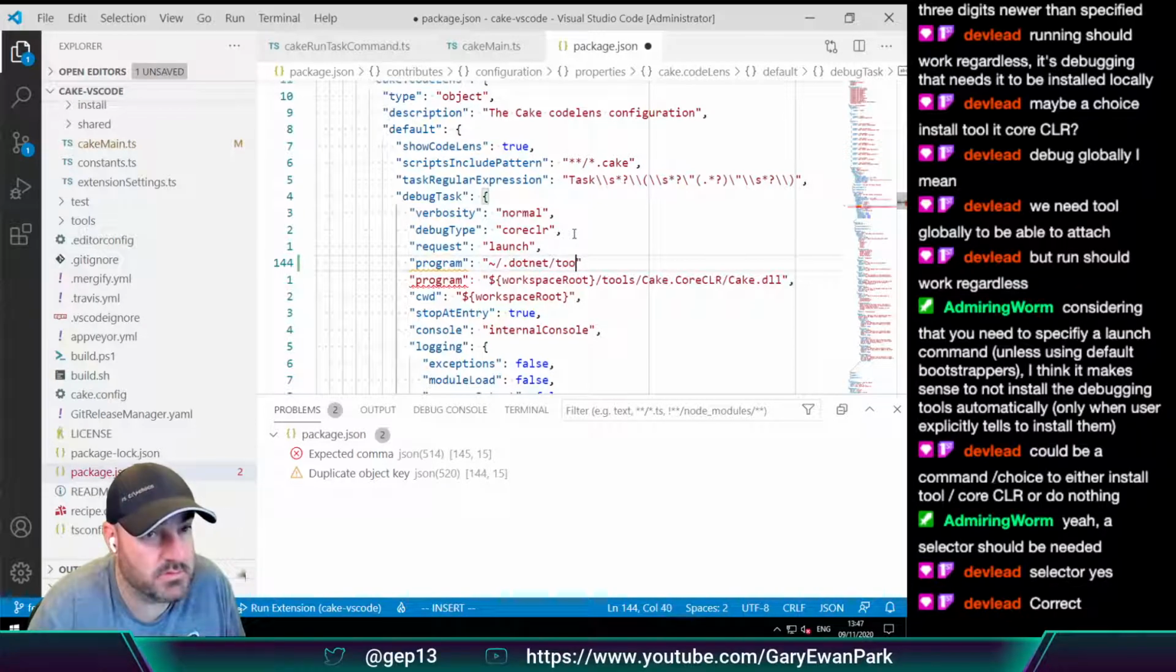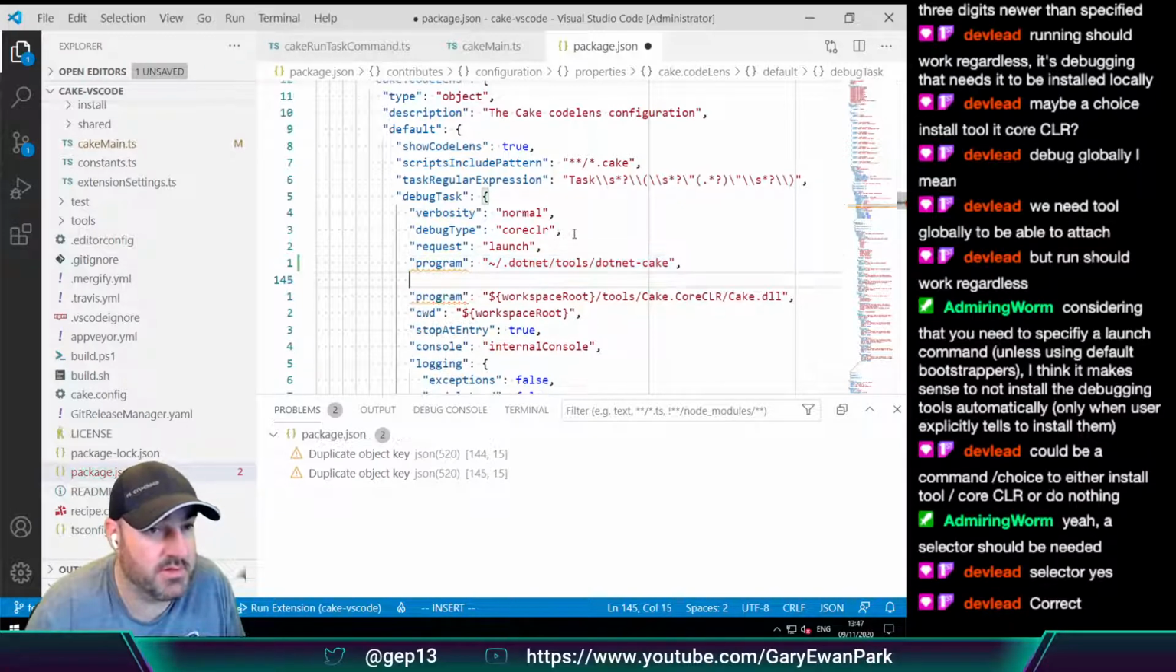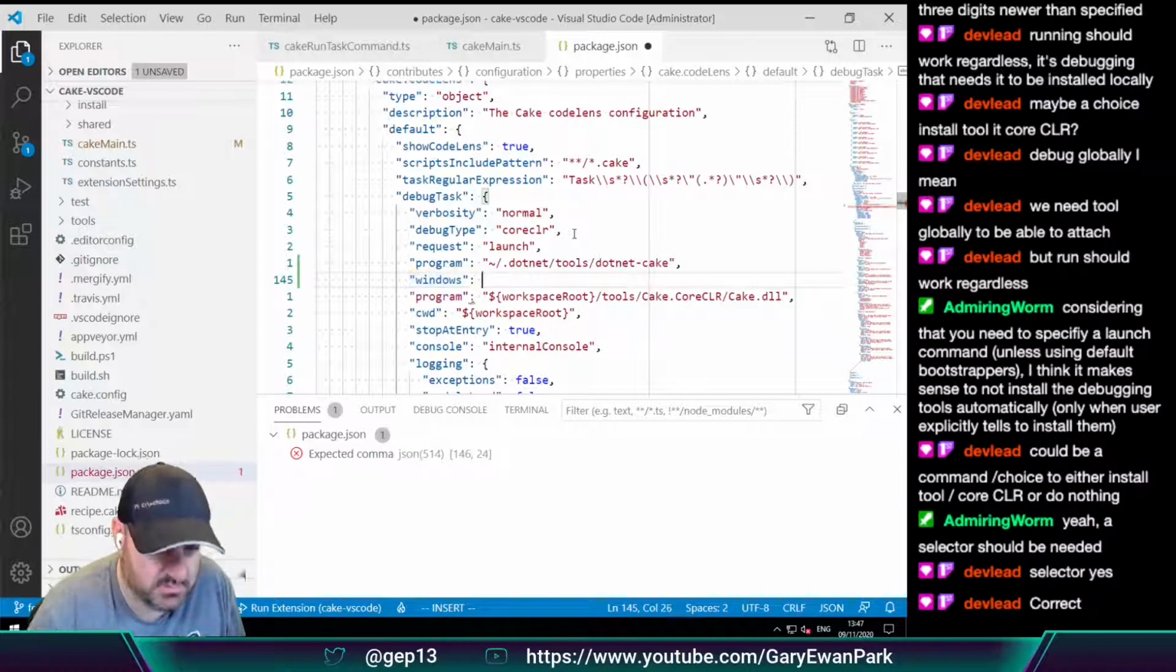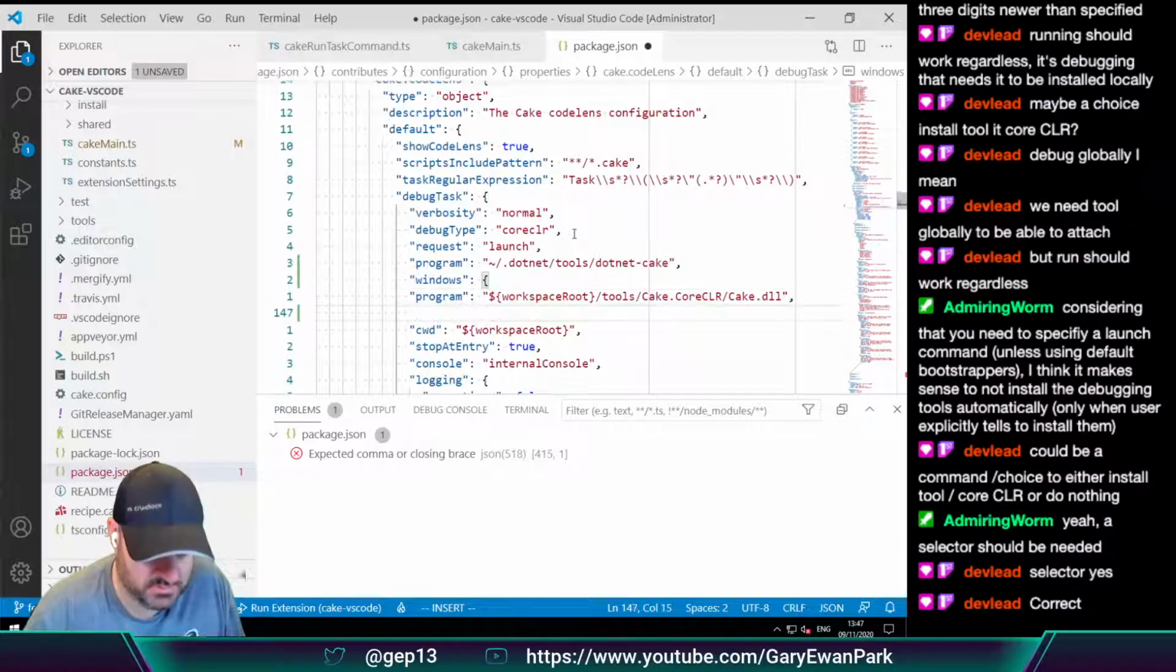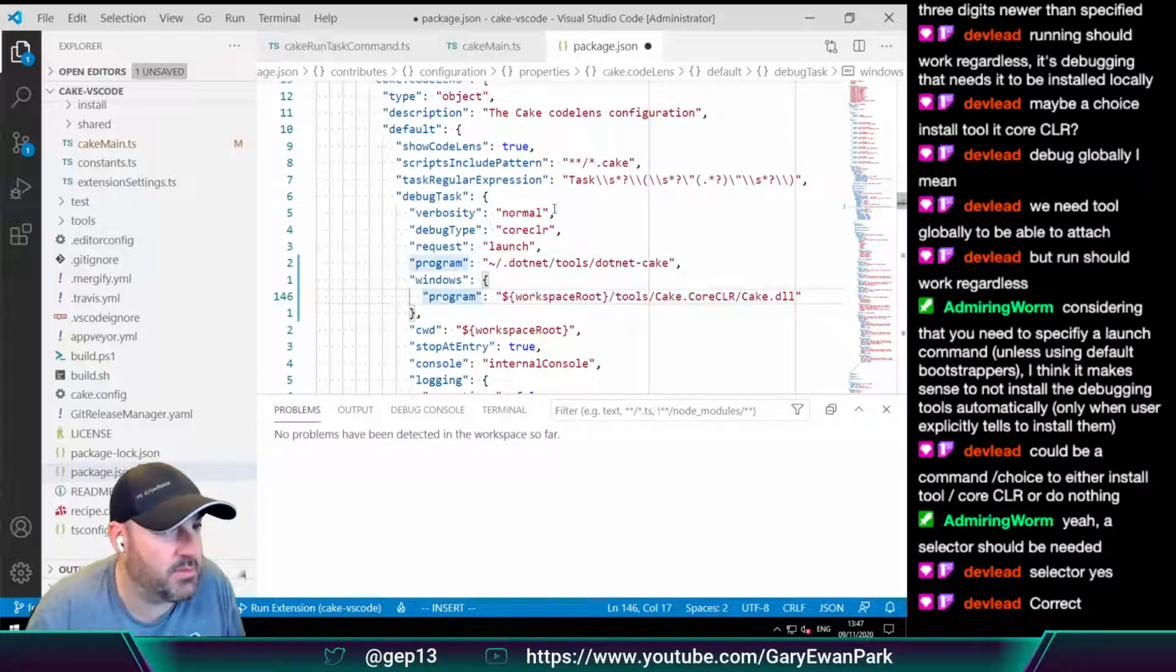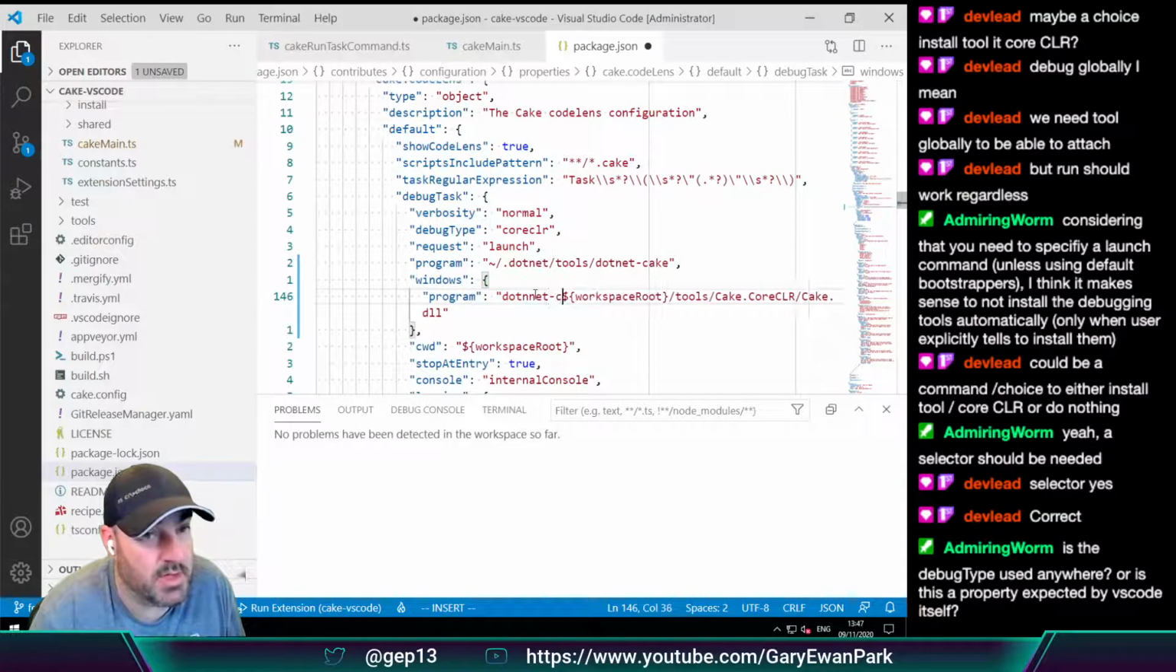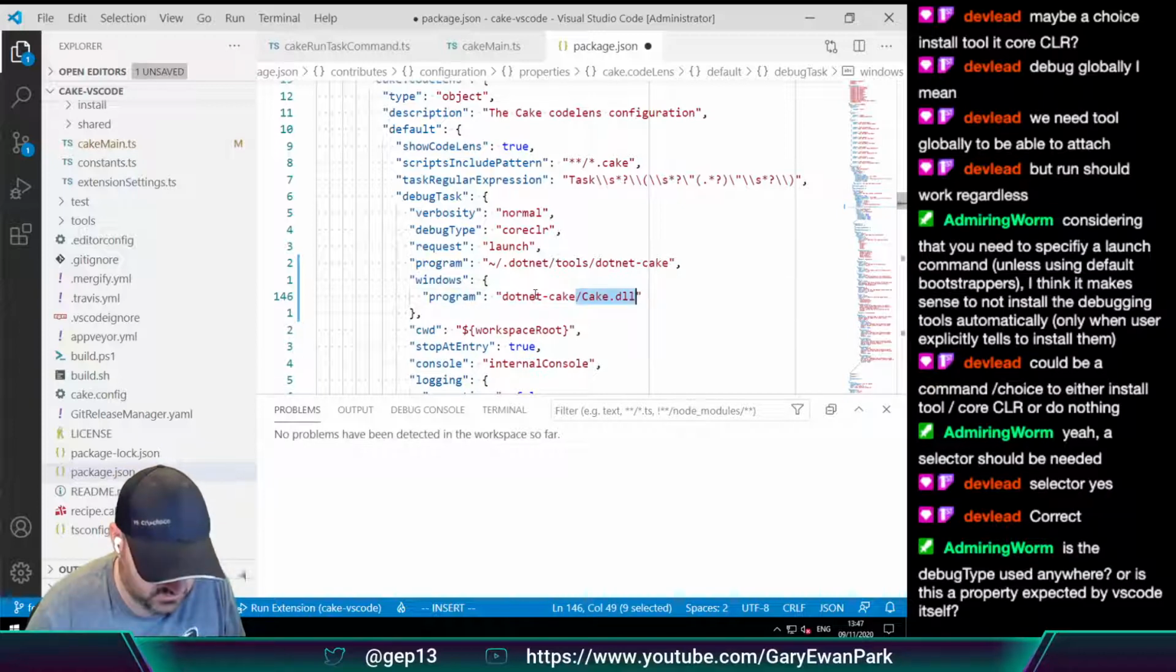.NET Tools, .NET Cake. Bear with me here. And then I'm going to put this in to be Windows. I'm going to put this into here. Tab this over. And this is going to be .NET Cake.exe.